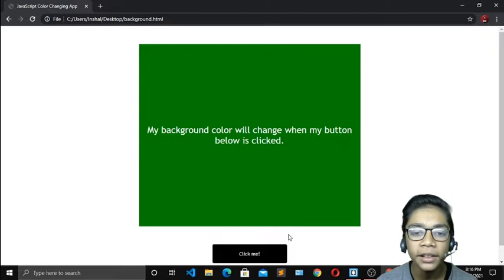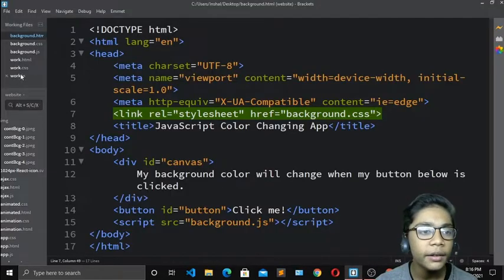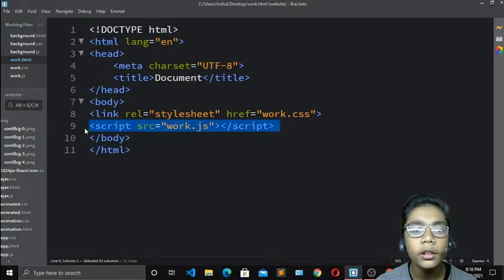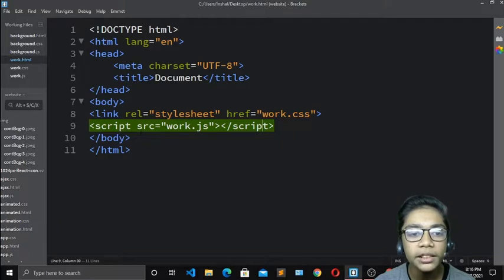So I will just open my Brackets text editor. Over here I will go to my files which I have made, which are work.html, work.css and work.js. I have already linked my CSS sheet, work.css, with my HTML sheet, so there will not be any problem, because I've been telling this in many JavaScript projects. If you want to link your JavaScript sheet, you have to write a script tag, then in the open script tag write src, means source, then equal to, and in the quotation marks write your JavaScript sheet name. My JavaScript sheet name is work.js, so I'm writing that.